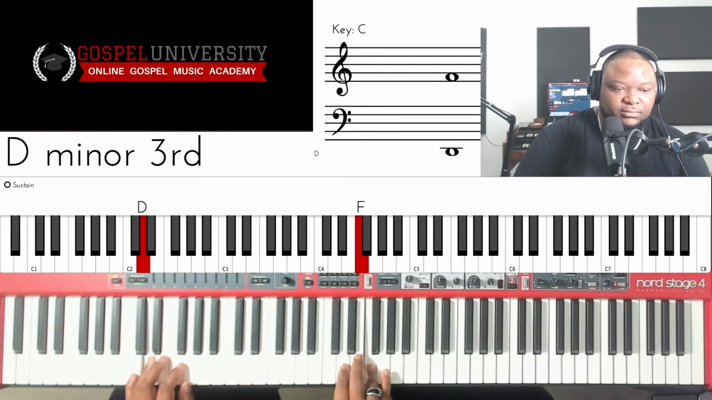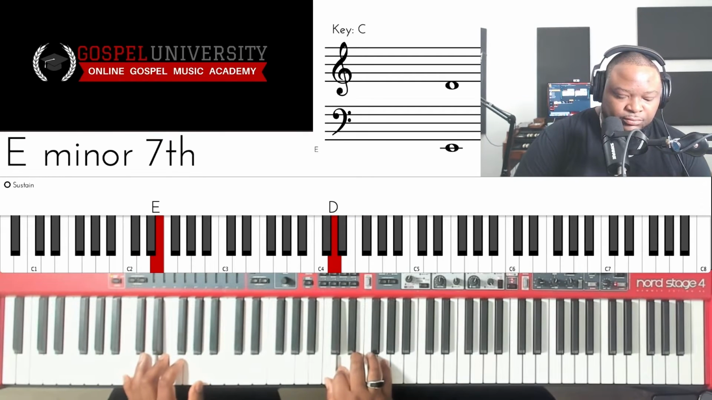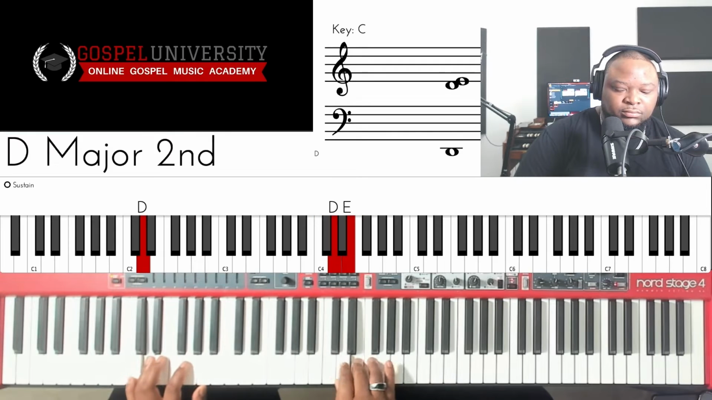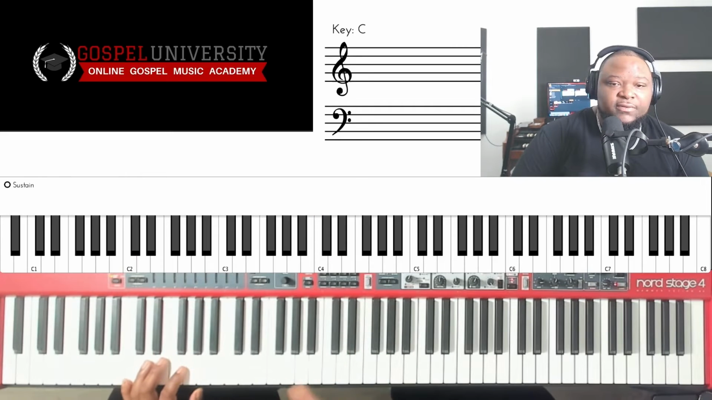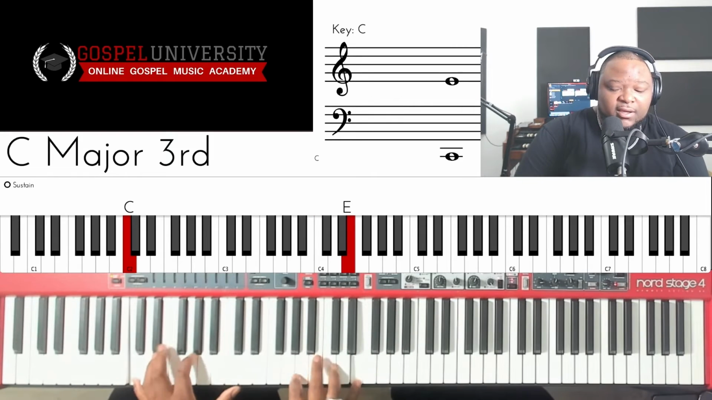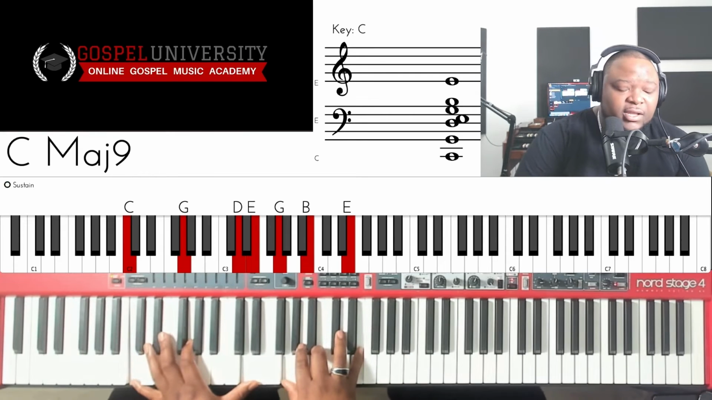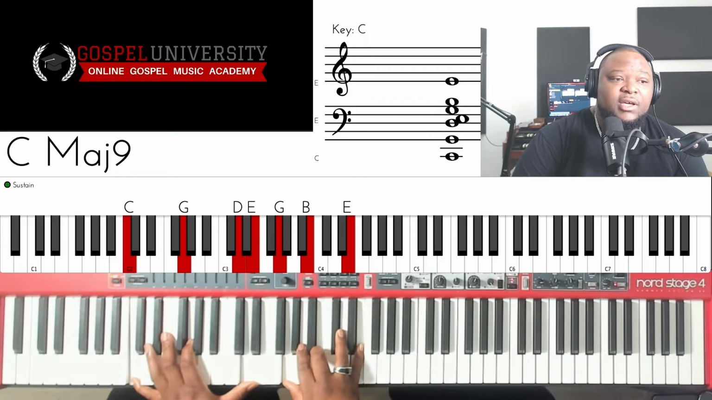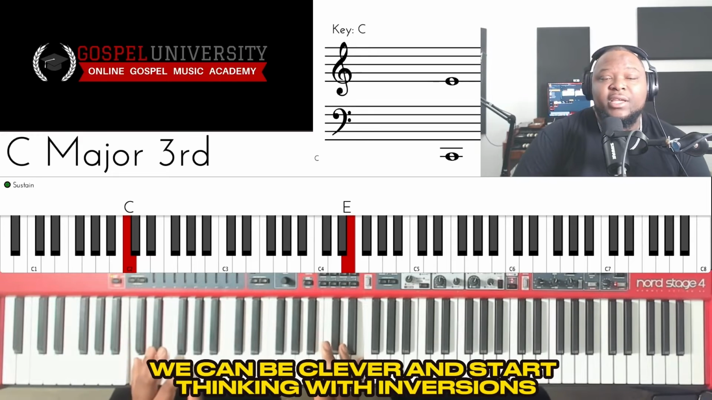Something like that, right? So 1, 3, 6, 2, 5, 1. So C and E could be C major, of course, but they also could be in something else, and we want to find what all those other options are. Those other options could be where C is actually the real bass note, or we can be clever and start thinking with inversions.